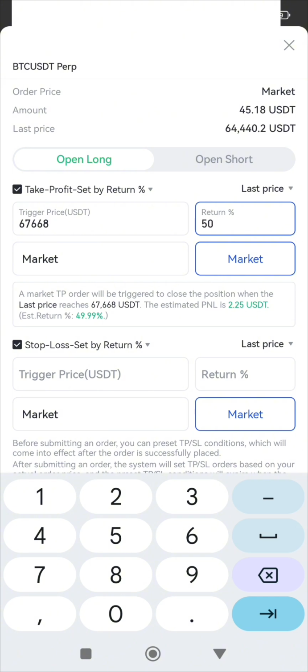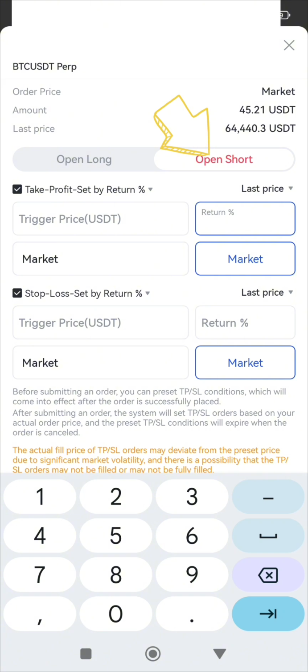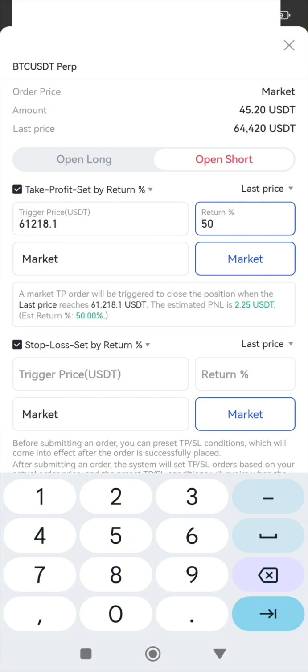So for this case, you'll now be required to click open short, right? So you enter the amount you'd like to receive, maybe 50% in case the trade goes your way. So that means in case BTC drops to 61,200, you'll be receiving 202.25. That is depending on what you're trading with.